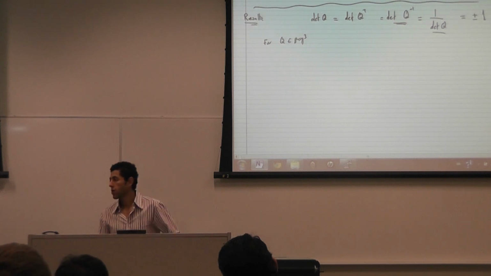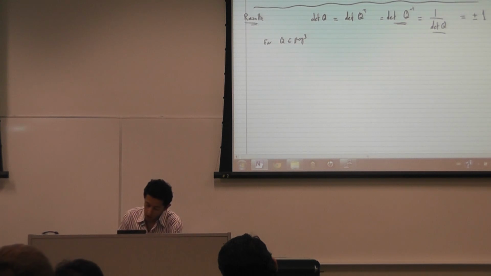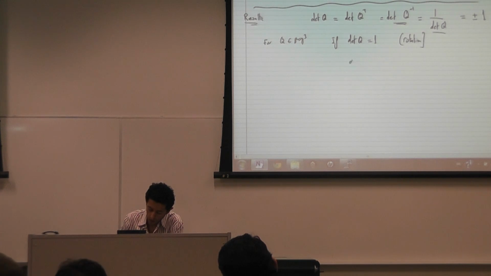If Q is a 3 by 3 matrix or a 2 by 2 matrix, if the determinant of Q is 1, it's a rotation. If the determinant of Q is negative 1, it's a reflection.